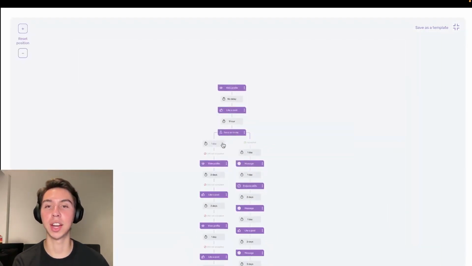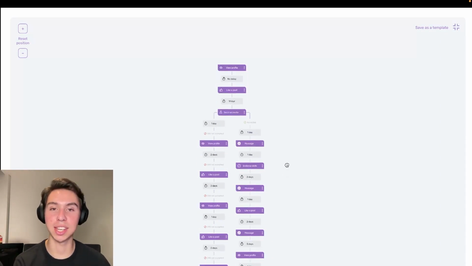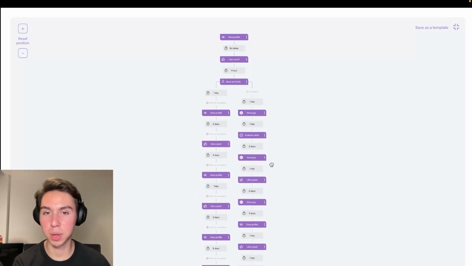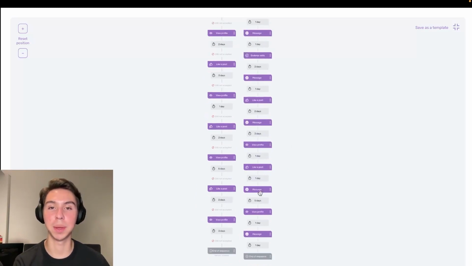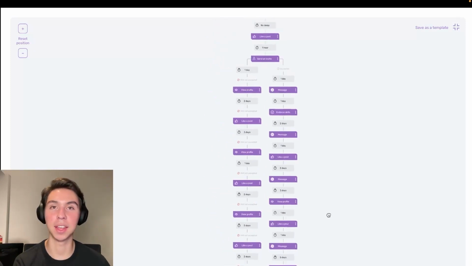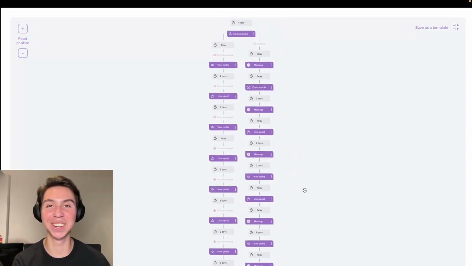And then you're going to have a sequence if they don't accept it, and then you're going to have a sequence if they do accept it. So if they accept it 1 hour later, 1 day later, we are going to send them a message. If they don't answer 1 day after that, we're going to endorse a skill. 2 days after that, we're going to send them another follow-up message. 1 day after that, we're going to like a post. 2 days later, message. 3 days, view profile. 1 day, like post. 1 day, message. 5 days, view profile. 1 day, message. And then after that, if they don't answer, then they don't want anything to do with you, okay?